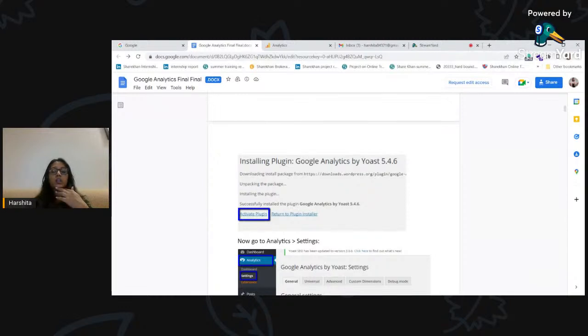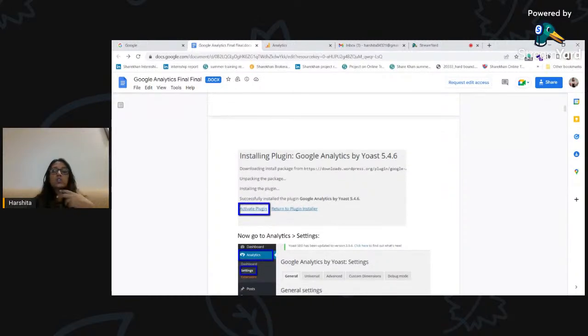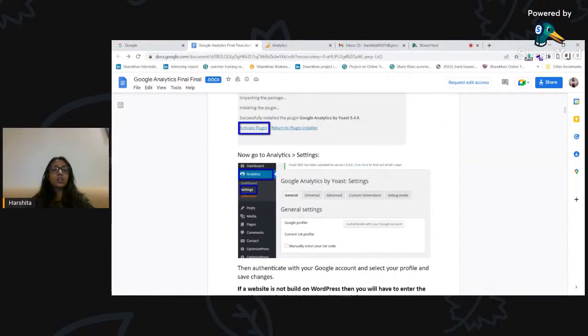When you install that plugin, the option will show you to return to plugins and activate plugin. You have to click activate plugin. If you don't click on activate plugin, your plugin won't work. It will just be there in your website, but it won't work. So it is important for you to activate that plugin. On the black side, on the left side of the dashboard of your WordPress backend, you will get various options like this, and you have to go to analytics.